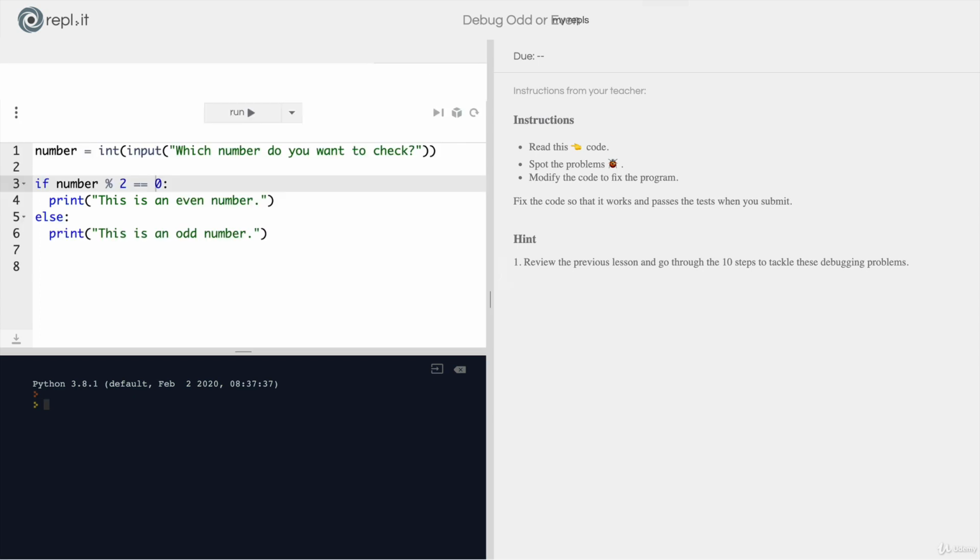Did you manage to get it right? If not, be sure to review some of the lessons on debugging and try to apply it in the next exercise. So once you're ready, head over to the next lesson.